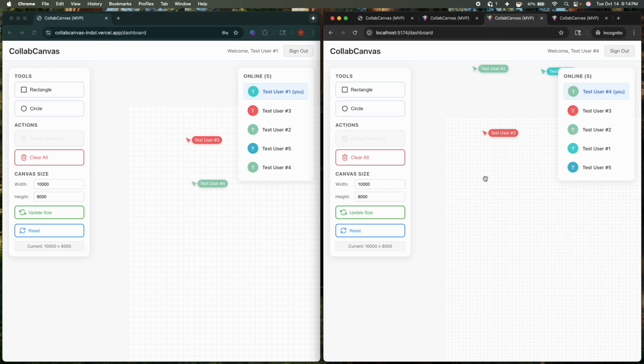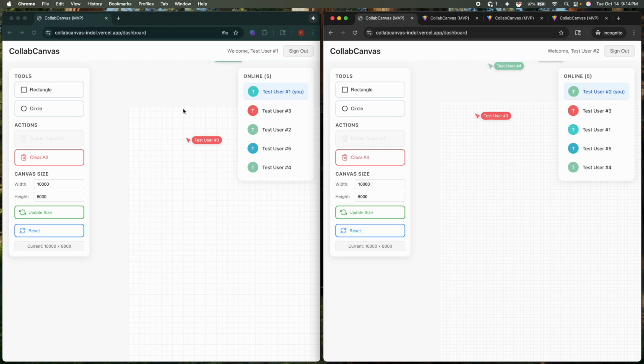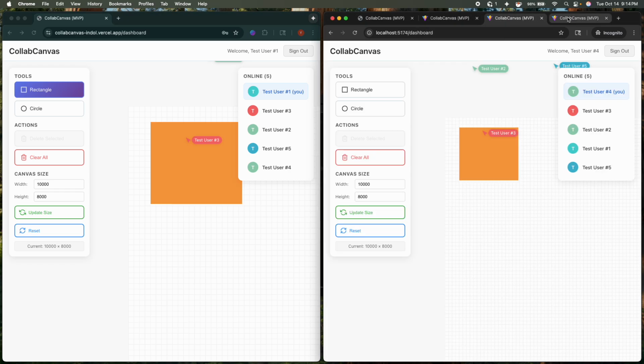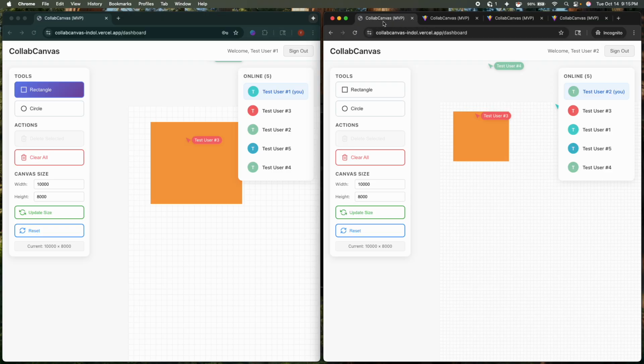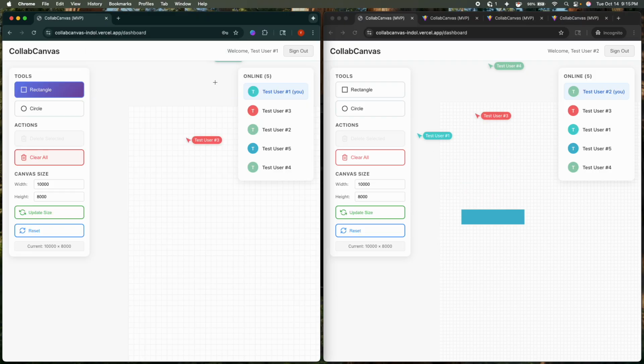Each one has its own color scheme. They could also see who's online in the online box. If a user creates a shape, it'll appear on all canvases, all 3, 4, and 5. The user can also create multiple and then clear them, and it'll be cleared on all canvases.